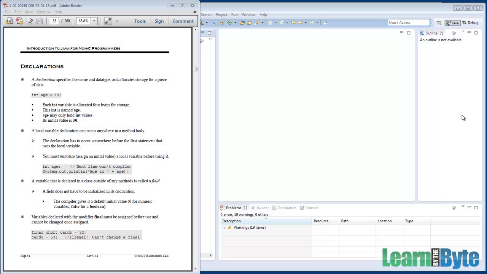Let's talk about declarations now. So in Java, if you want to declare a variable, you need to specify the data type of the variable, followed by the name of the variable, and then optionally you can put an equal sign and an initial value to be stored in that variable.